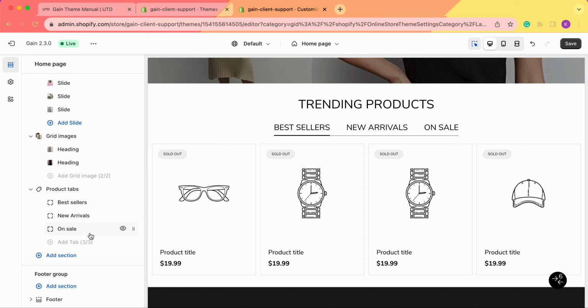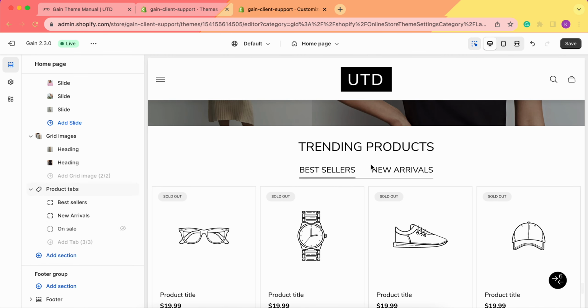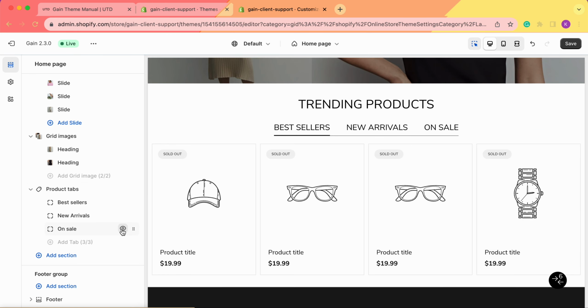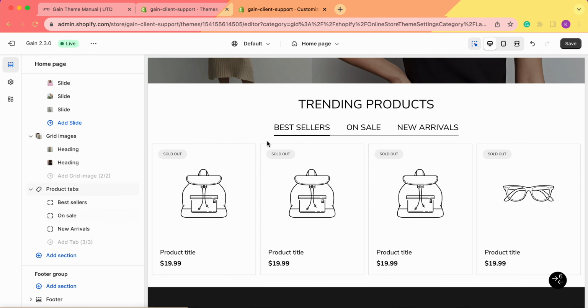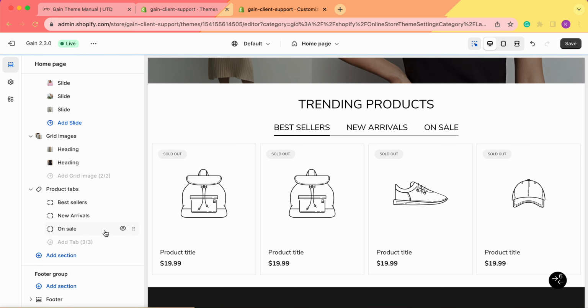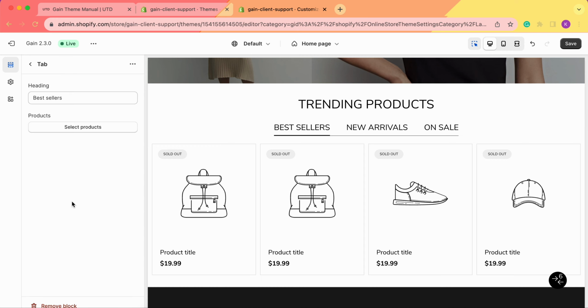If you don't want to fully remove the block but you want to hide it, you can click here. And now, as you can see, we're left with 2 tabs only. So this is the way to show or hide one of these blocks. We can also toggle them, so change their position. So as you can see, this on sale tab has moved in the middle, so you can just change the positioning from here. So now let's click on the first of the tabs.